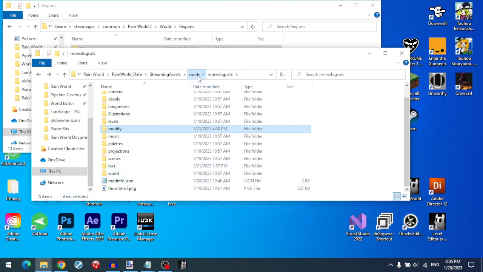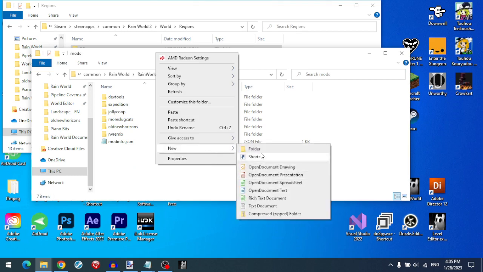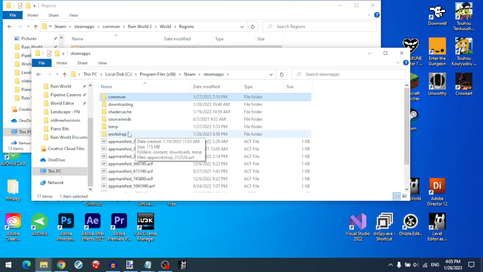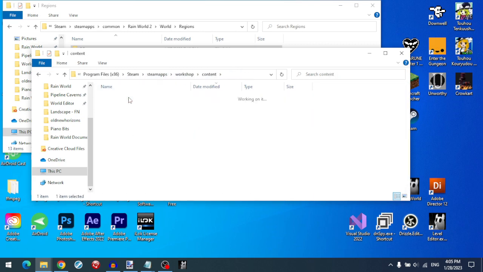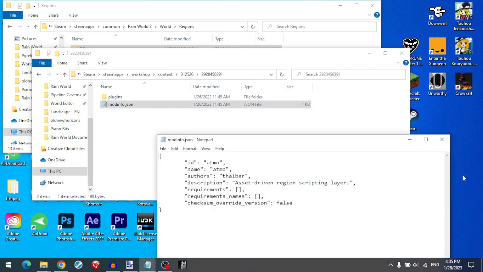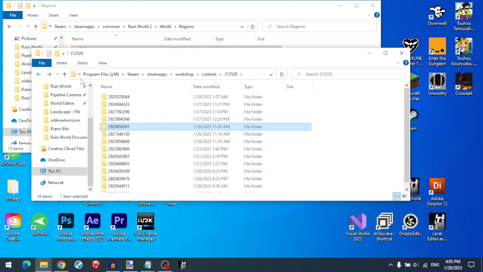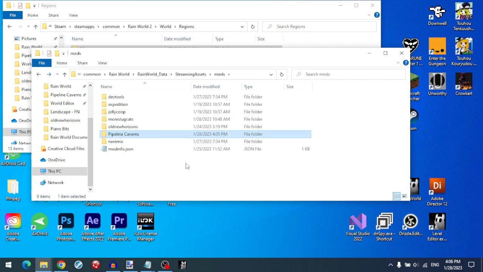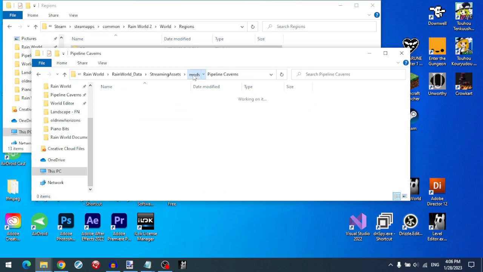But let's get into actually making a mod. So this is Pipeline Caverns. I'm going to make a new folder in the mods folder called Pipeline Caverns. By the way, this mods directory is not where workshop mods go. Workshop mods are in workshop content. Here are all the workshop mods. Let's see, what is this one? Atmo. This is where workshop installs go, but if you're working on a mod, you should put it in the mods folder.